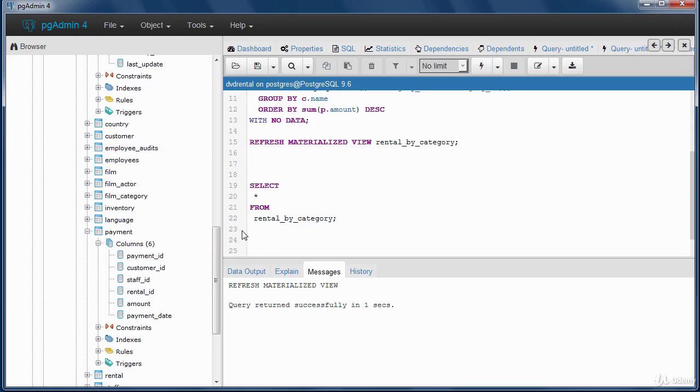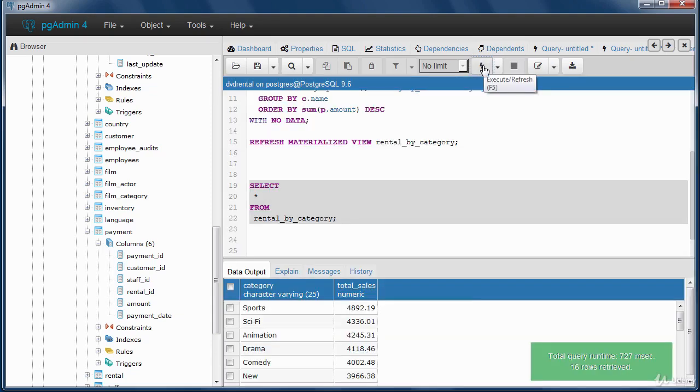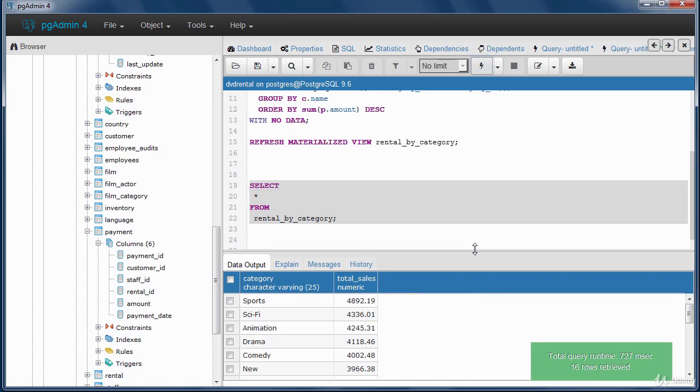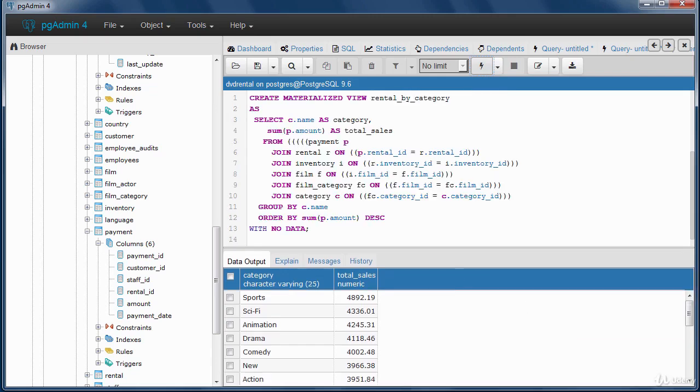To query the view, all I need to do is run this simple select statement. I'm selecting star, which means it will get all the columns and rows from this view here. The view is called rental_by_category. So I highlight that and click on the lightning bolt, and there you go. It's returned 16 rows. So we've got our materialized view sorted and working okay because we've loaded some data into the view.